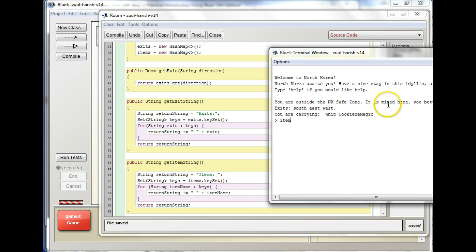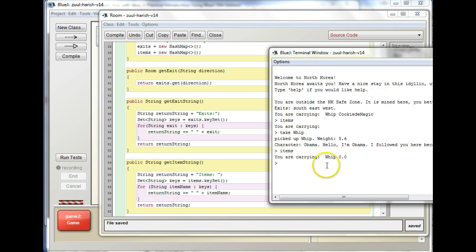Okay, like when you say items, this is good. You are carrying, and you're not carrying anything. So if you take whip, picked up. That's cool. I see your character. And now if I say items, I'm carrying the whip. This is interesting because here it says the weight's 5.6. Here it says the weight's 0. So we need to take a look at that.